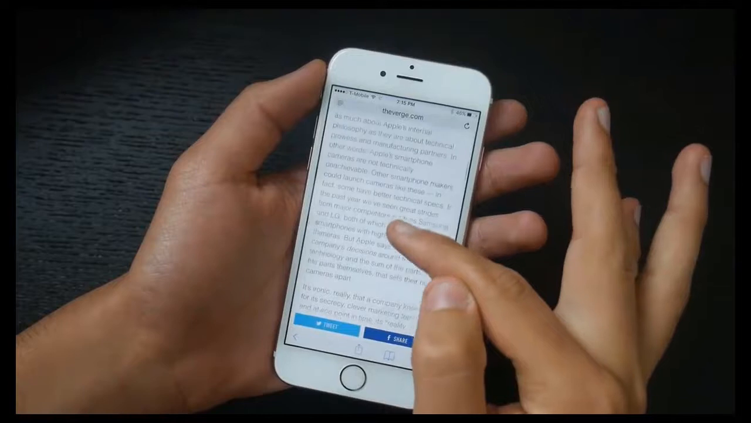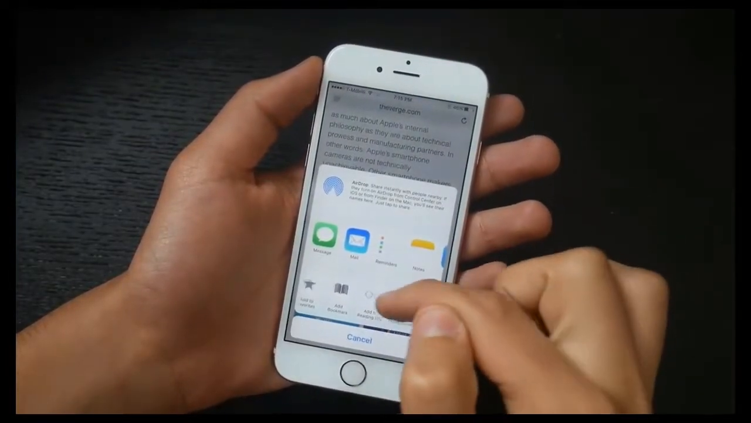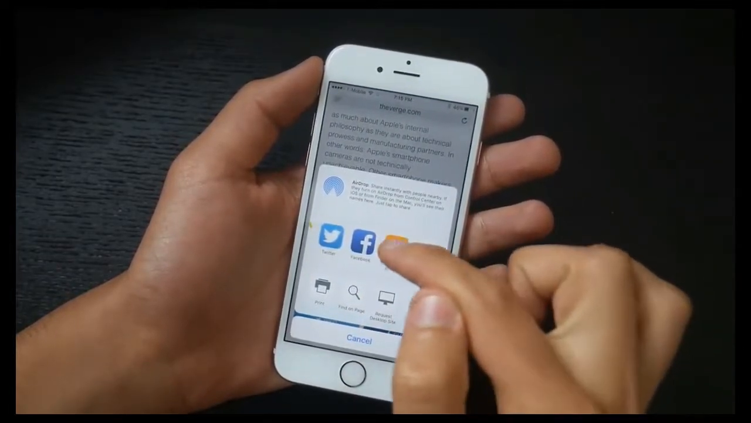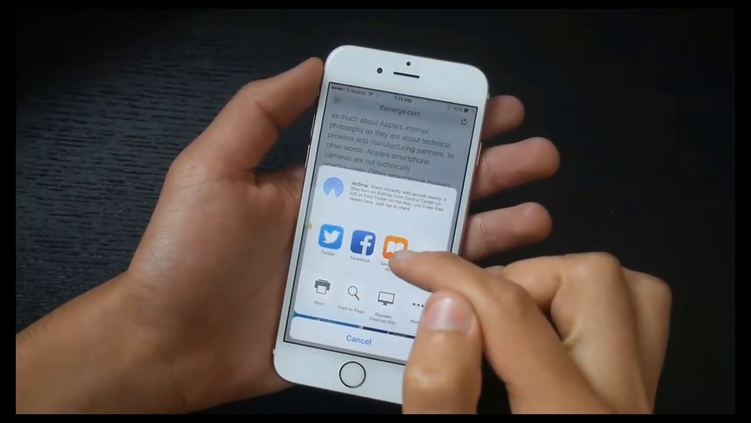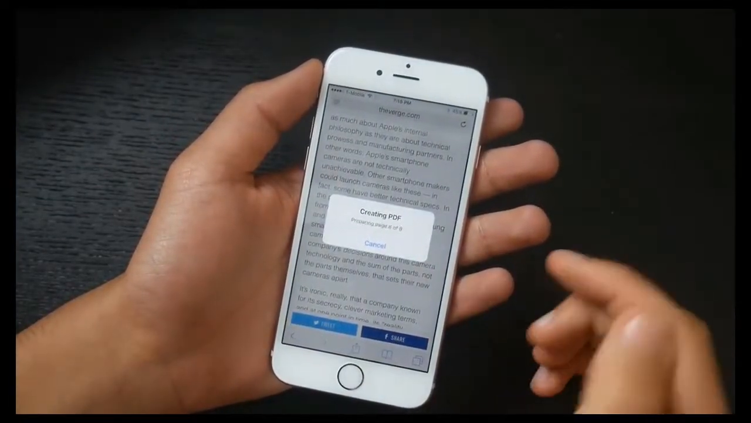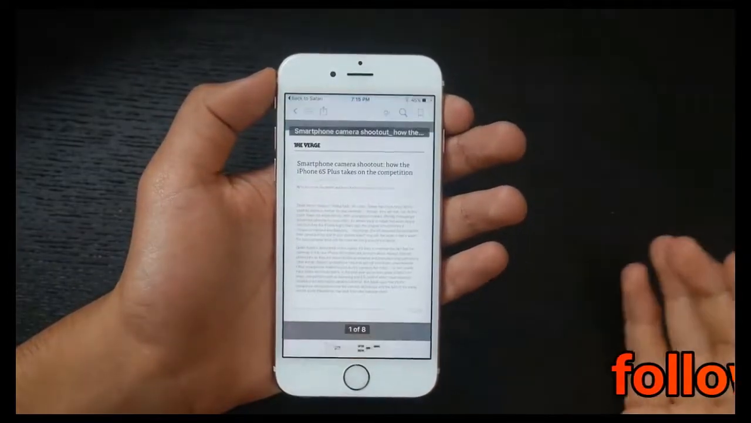So what we're going to do is scroll up a little bit, and we're going to get a little menu down here. We're going to click over here. Actually, it's on the top right here. And click Save PDF to iBooks. Now this will save the website as a PDF, letting you open it back up anytime, whether you have an internet connection or not.